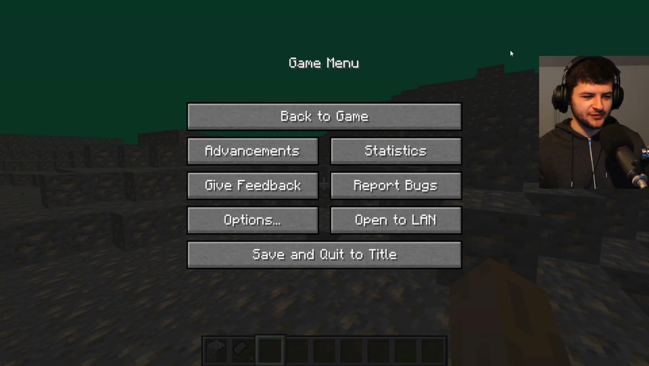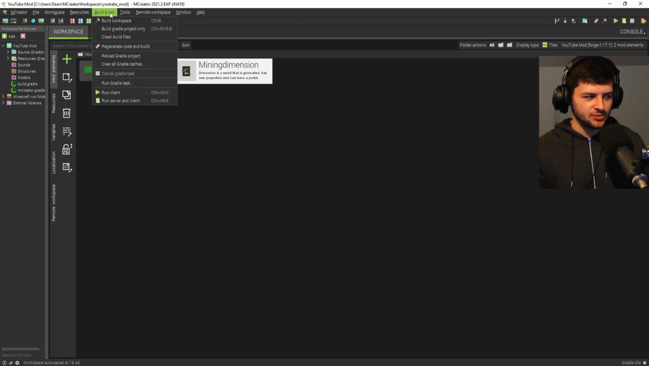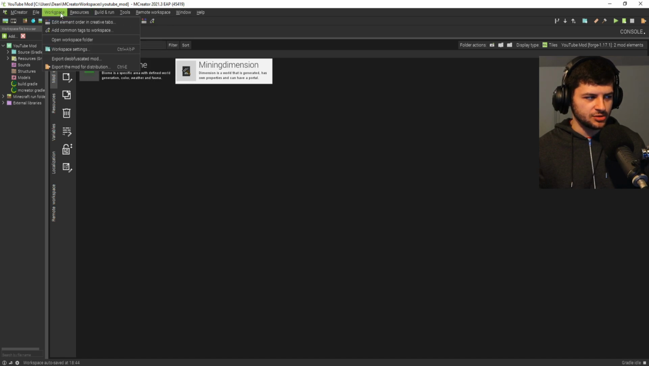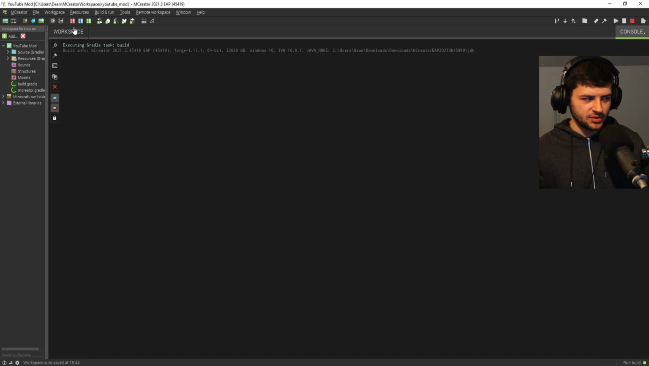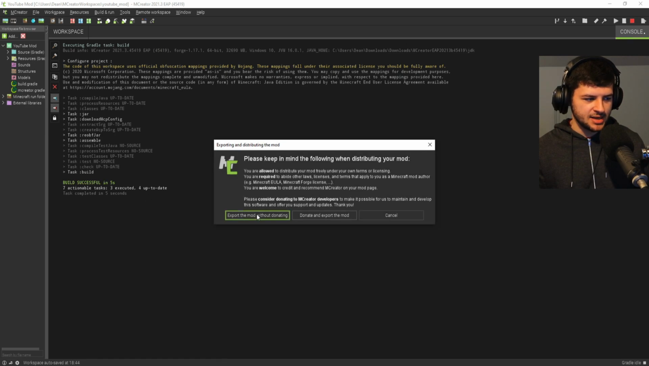Now I'm going to show you the final feature, and that is how to save your mod. So after you've got everything and you want to save it and share it with your friends, all you would do is you would go onto workspace and press export the mod for distribution, okay? So after the mod's compiled, it will compile it again in the bottom right of here, and you can see the progress. Then press donate if you want to support MCreator, which is a really nice piece of software, so I would recommend doing so.